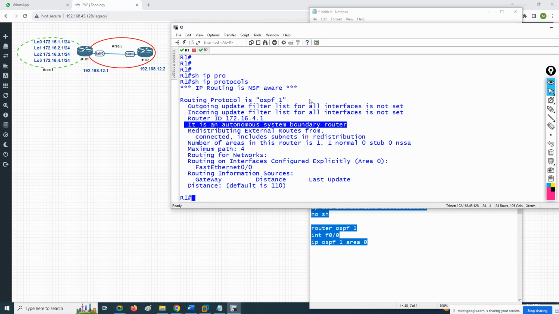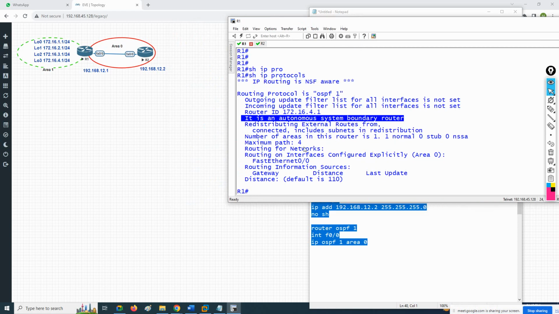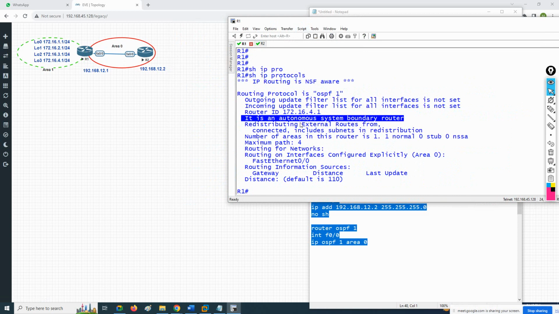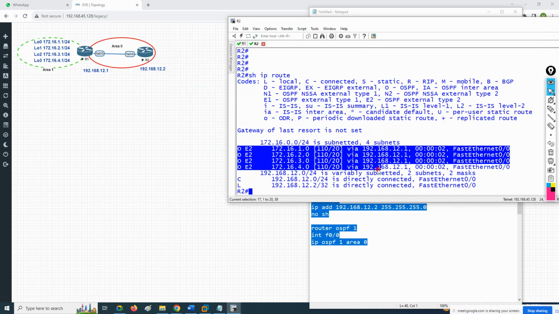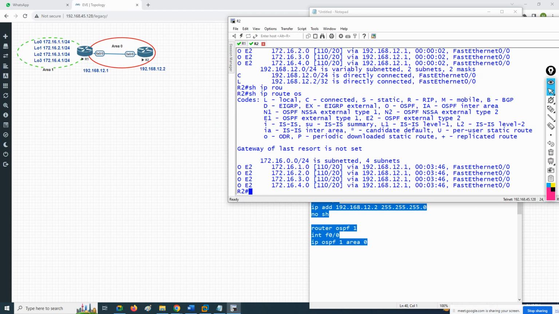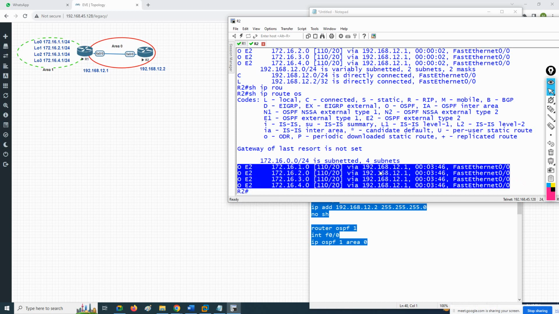And what else can we say now? Now we can do the summarization. So first thing, this is a router which is behaving as an ASBR, and here you are learning the routes. If you do show ip route ospf, you can see these routes. Imagine you have 4000 routes. Now we have only 4 routes.